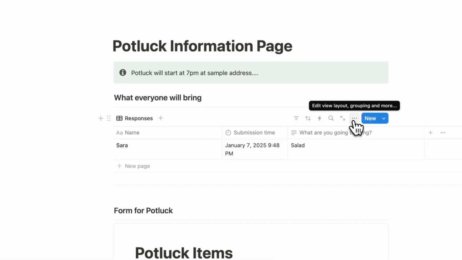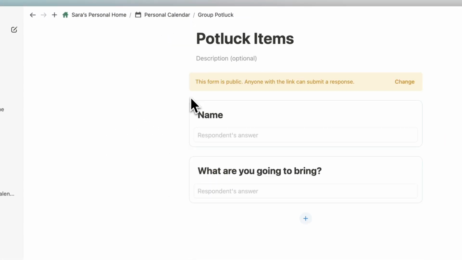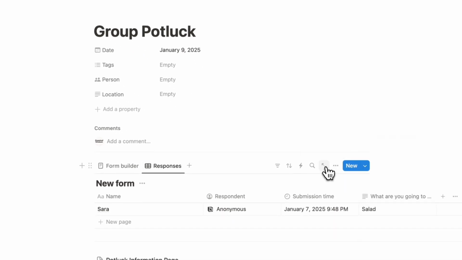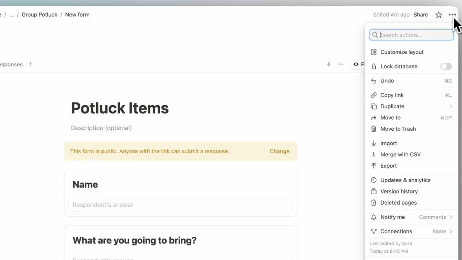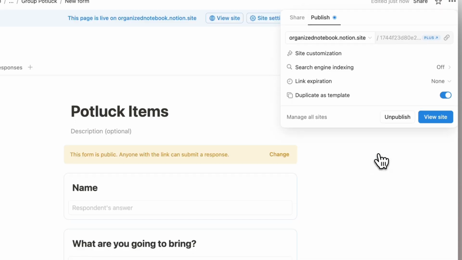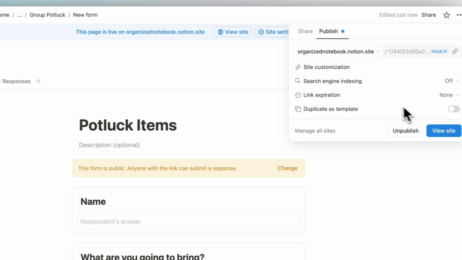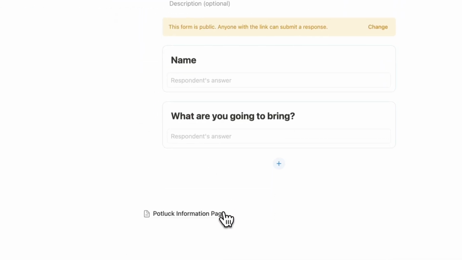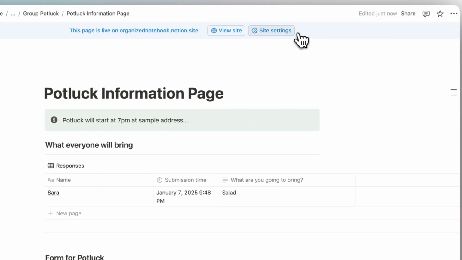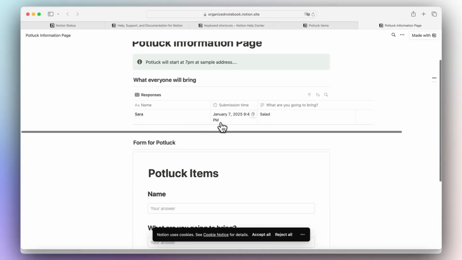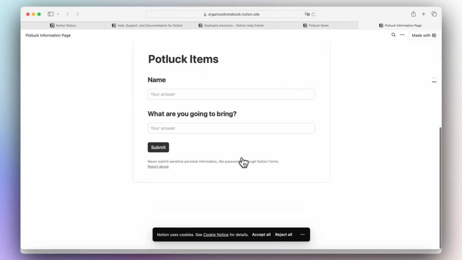And one more thing you should do is to make sure that this database is shared to everyone. So I'm going to go ahead and click here, responses. I'm going to go ahead and open this up, go to the three dots here, go to share, and I'm just going to publish this one also and turn off duplicate as template. So now we have the form builder, responses, Potluck information page. If I check the site, it's going to show what people are bringing as well as the form.